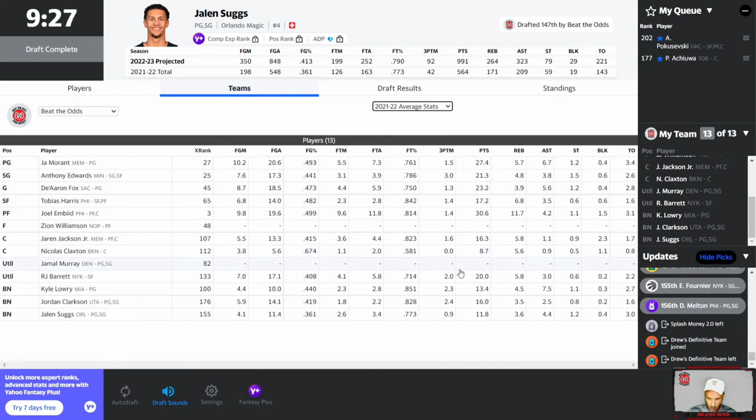Jamal Murray, we'll see what he does when he gets back. Zion's not going to really help in that category too much. But I think on the whole, we did all right with 3-pointers made.